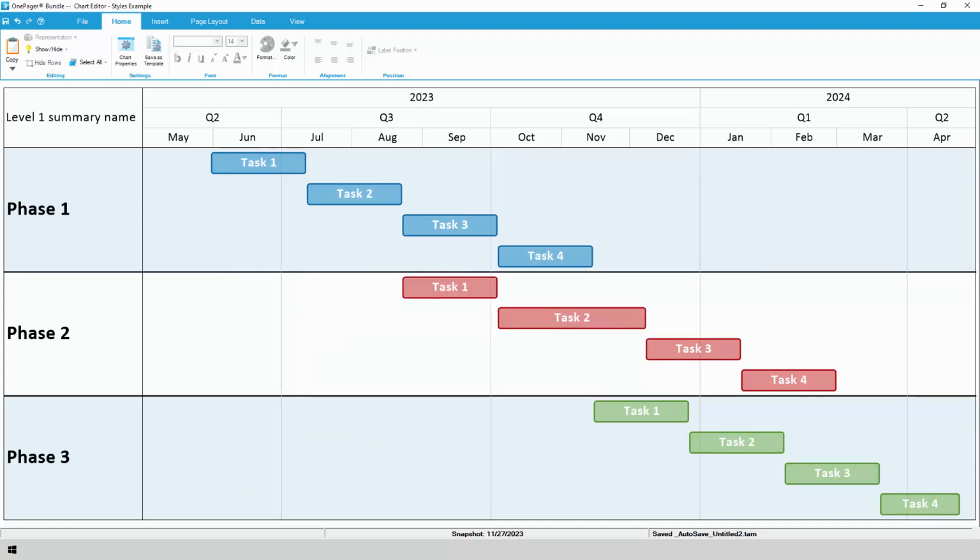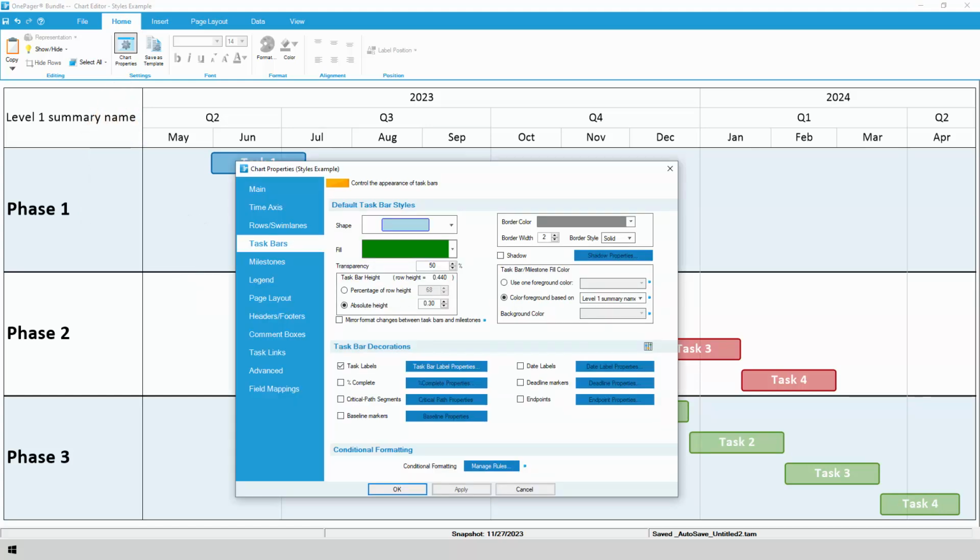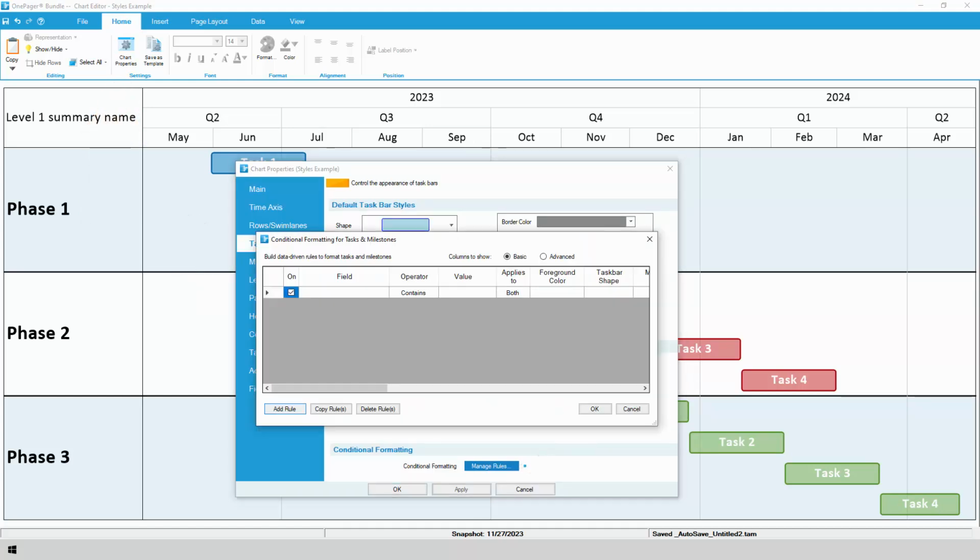You may find that you want to use transparency on a case-by-case basis. For example, you may want to display future tasks with a semi-transparent color and display current tasks in an opaque color. Conditional formatting fully supports task transparency. To add a conditional formatting rule to drive the transparency of your tasks and milestones, go to Home, Chart Properties, Taskbars. Click the Manage Rules button and then make sure that you are in Advanced Conditional Formatting mode. Then, scroll to the right and you'll see the option to conditionally adjust the transparency of the tasks in your project.